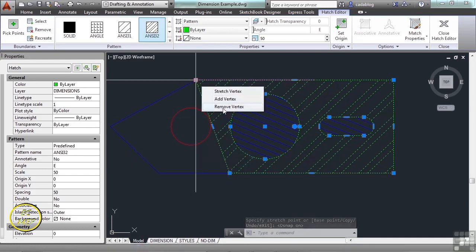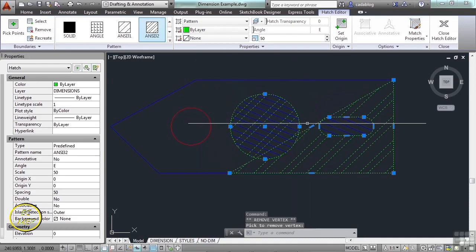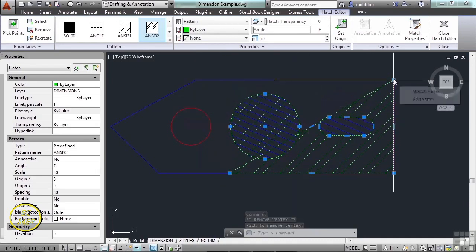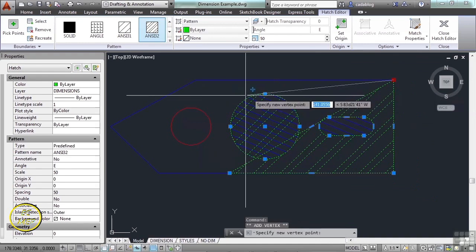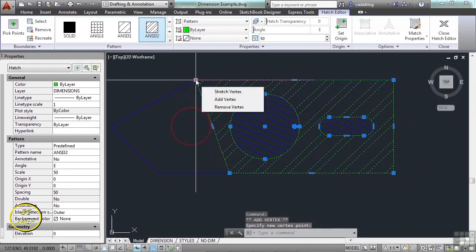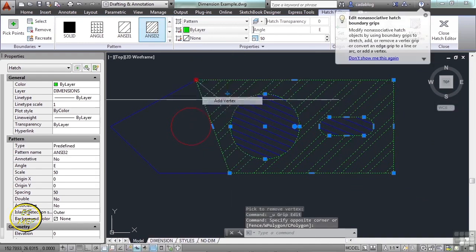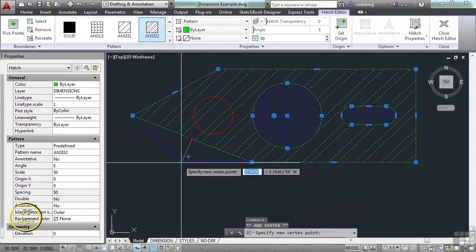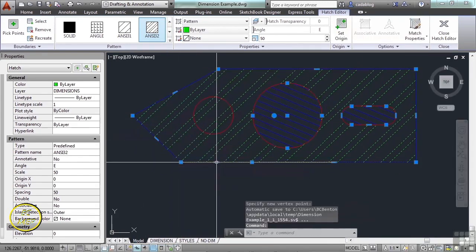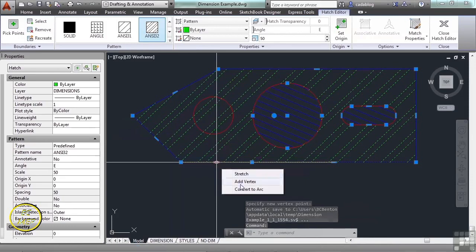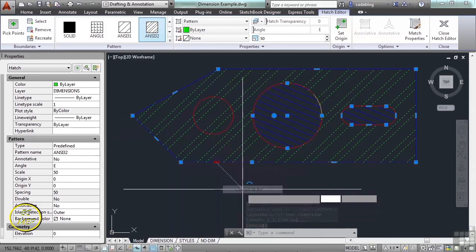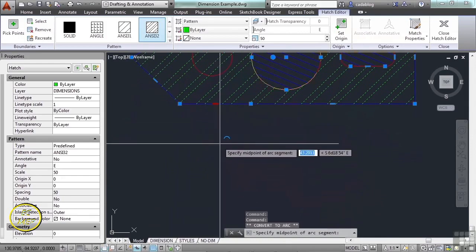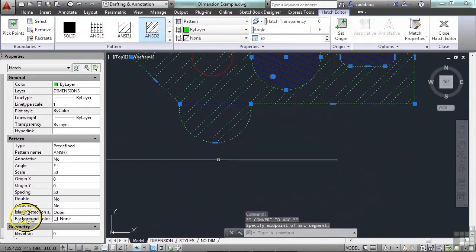I can remove that vertex altogether, or I can add another vertex. This is very handy and very useful when you want to edit hatch patterns. Now let's say you needed something converted to an arc. You can. Just click the Convert to Arc option, and it makes that an arc.